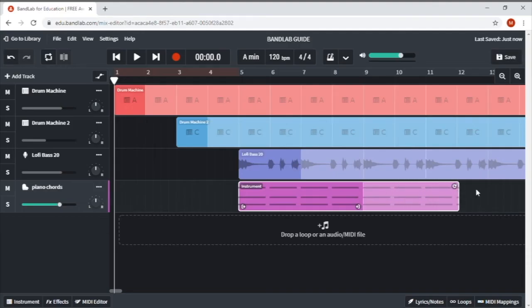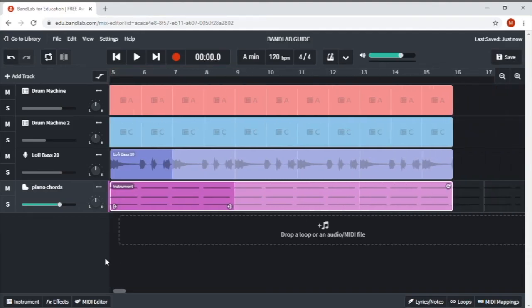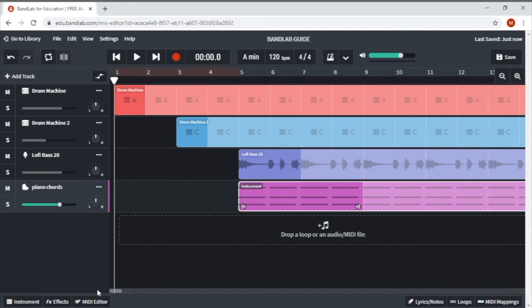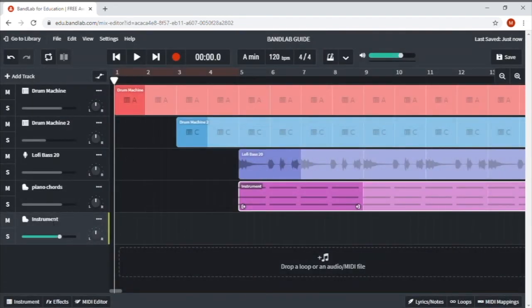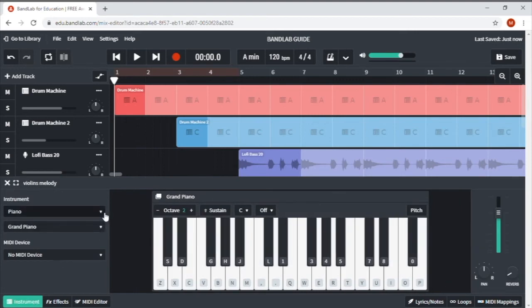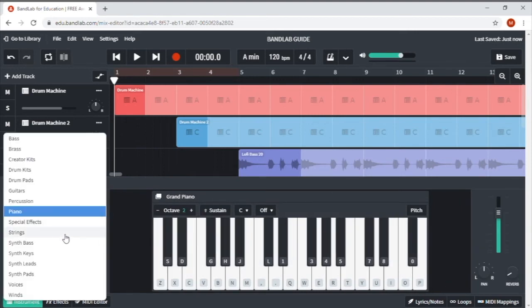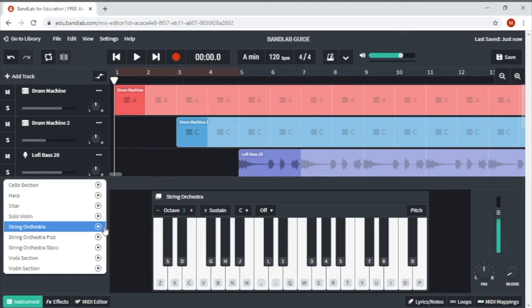So I'm just going to loop my chords here some more. And now that I've got some drums, bass and chords, I'm finally going to add a melody track. So again, add new track, click software instrument, quickly rename the track here, click on the instruments browser down in the bottom left, and this time I'm going to choose the strings pack and I'm going to choose violin section.